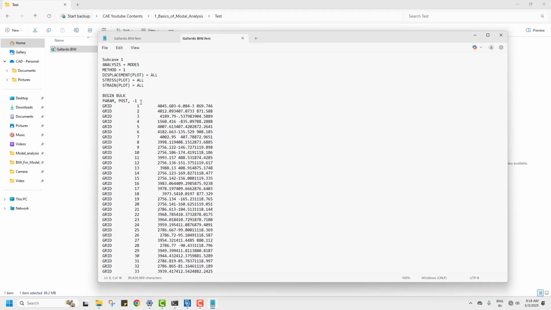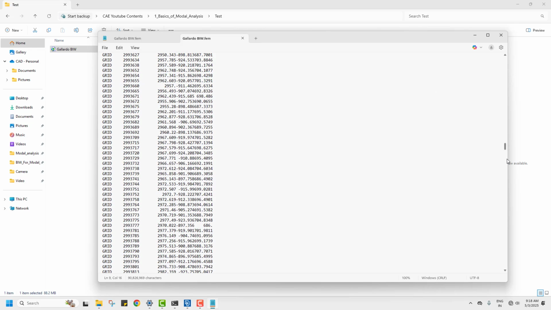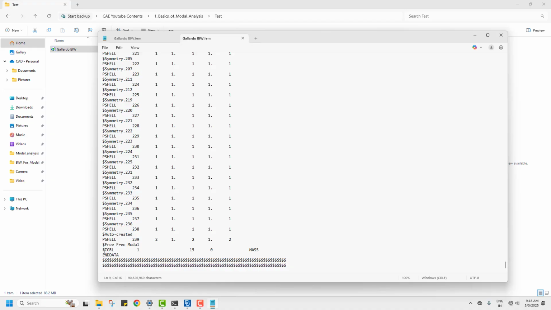Just for information, if you want to run this deck, we can add one card here, PARAM, ELEMENT CHECK, NO, so that this deck should run. Right now I'm not going to add it, and you can see the EIGRL card will be added here. So if you want to make changes, you can come here.